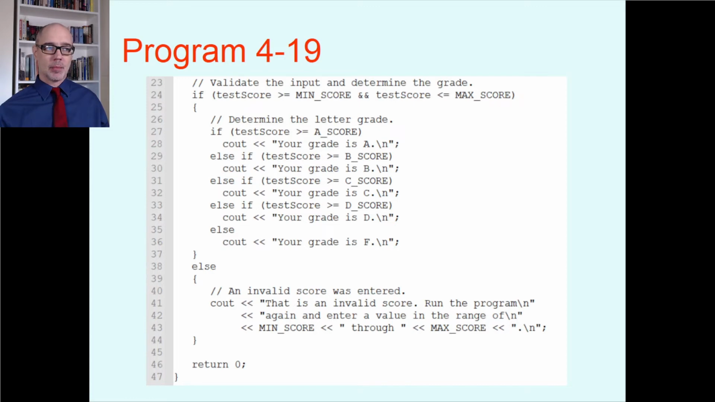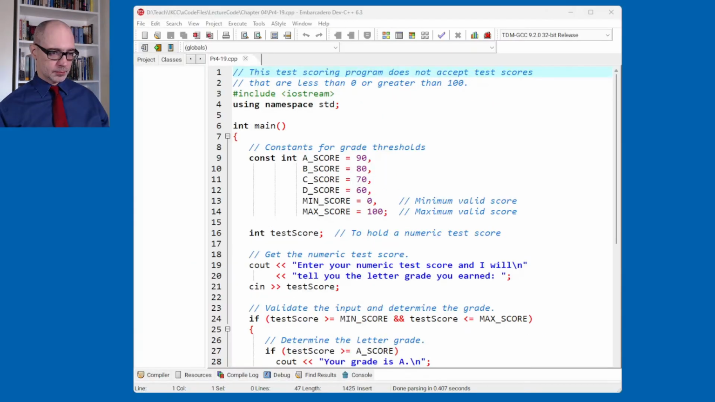And this error message also tells the user exactly how to fix the problem. They're going to have to run the program again and enter a value in the range of 0 through 100. So that's what you want for a proper error message, and you don't want it unclear or ambiguous, like "bad number," and then just another cin statement, and the user doesn't know what to do about it. So that's a really good example of a proper error message.